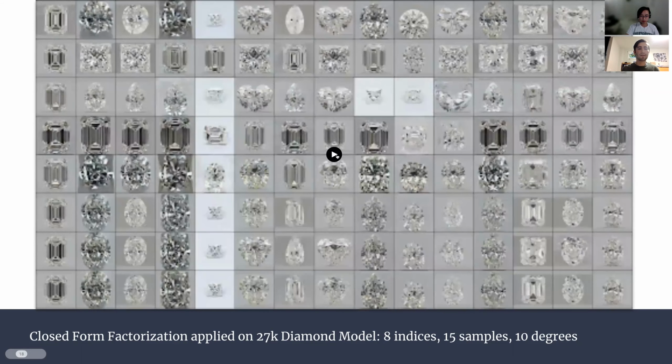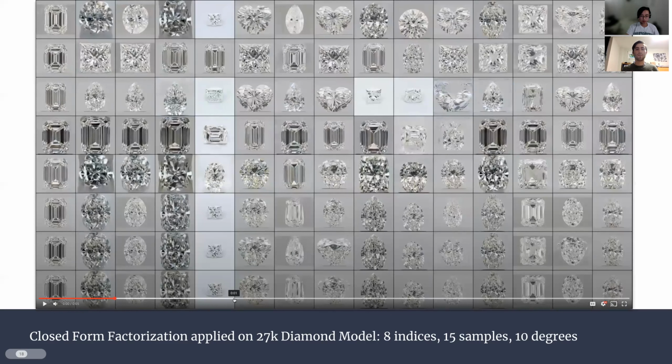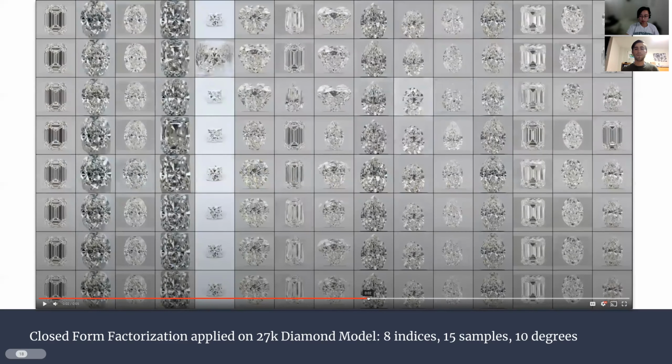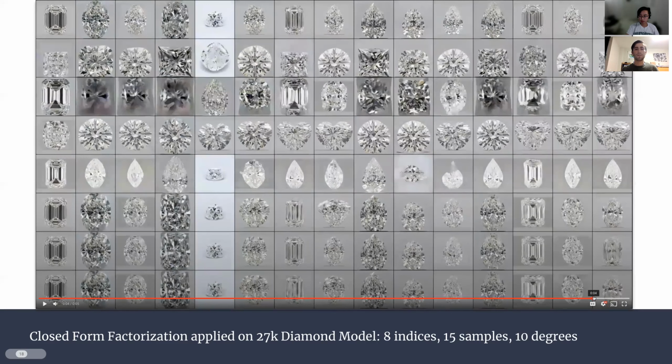And after about the sixth or so most important, or biggest impactful, vector, it seems to encode very little within the rest of the vectors. And so it mostly seems to encode for shape.